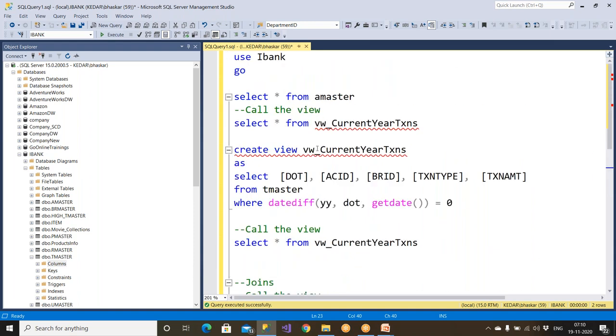Clear? And don't say DOT, account ID, branch ID. These are the columns, these are the data. Simply say he is reading some data from this table, and say what logic he is applying. So this is the logic: he is reading current year data from the transaction master. That means you can simply say this view is going to get the current year transactional data. That's it, and some details as well. Very good.